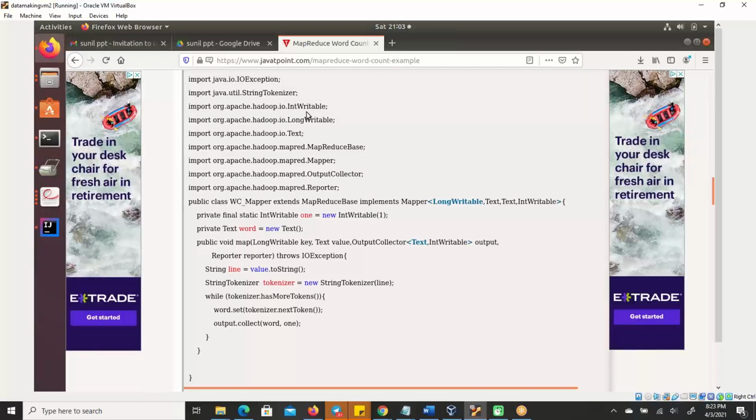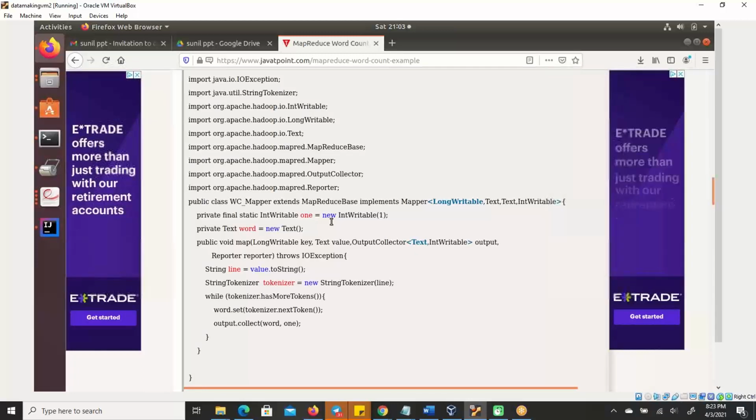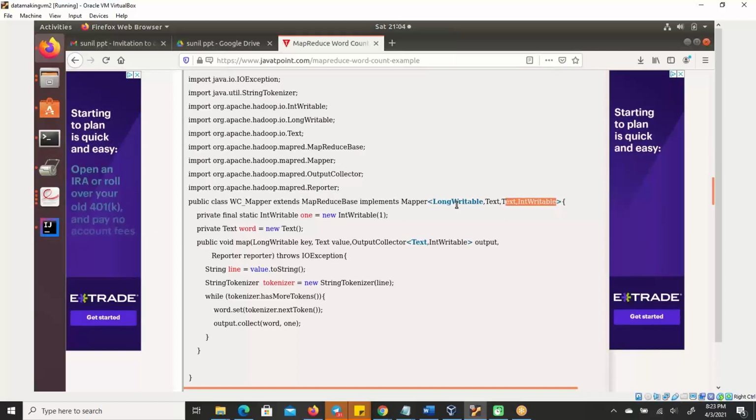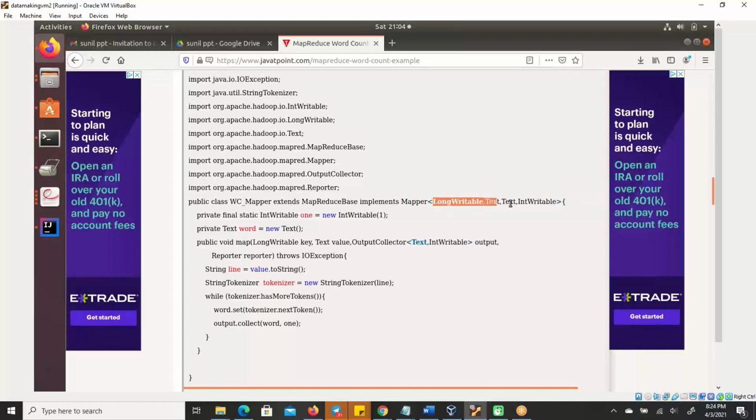Okay, so first, these are the two input parameters and these are the output parameters. My input is coming as an offset and text of line. And what is the output of the mapper? Key comma value. The key is Text and IntWritable is a count, the count of 1, right? For each word we are giving one count. So when I'm reading this offset and text, whatever text is coming, I'm converting into string data. So this is the value, right?